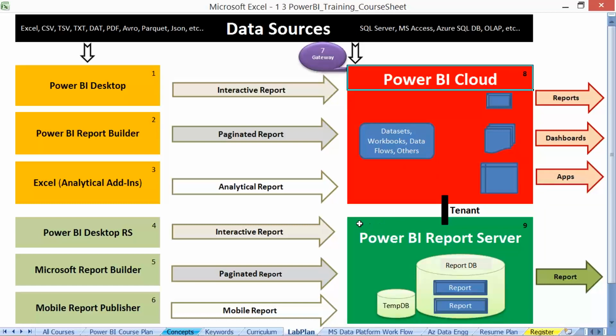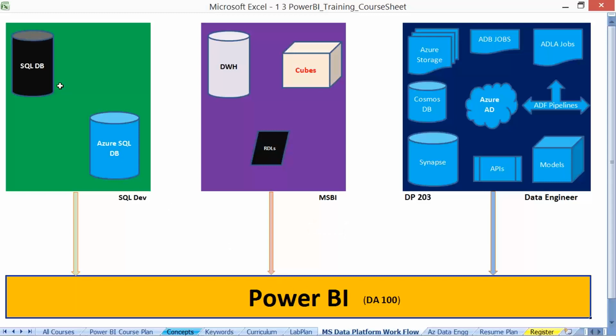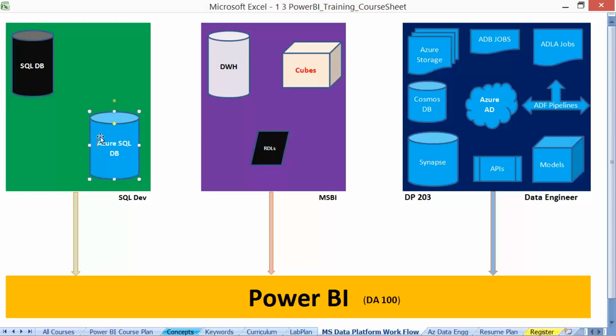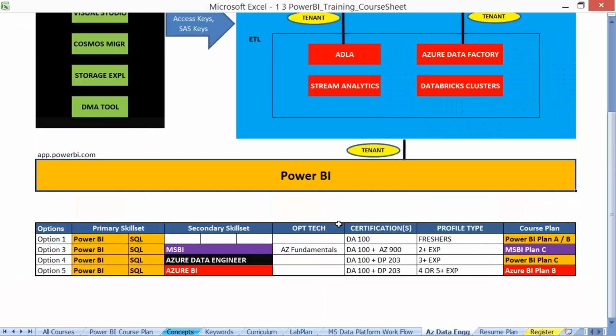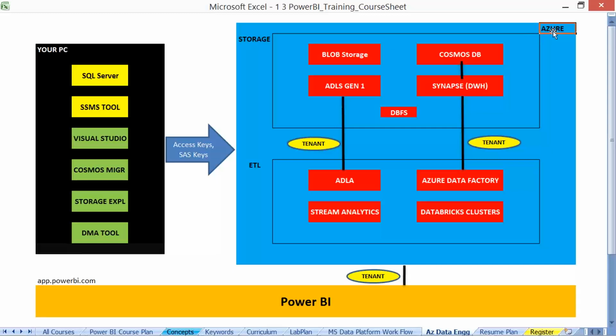And when you compare Power BI with the other MSBI and data engineering stuff, Power BI is a prominent reporting platform for SQL OLTP, Azure, warehouses, cubes, and Azure Data Engineer products. So you may opt for the Power BI course alone, or Power BI with Azure, the much happening technology in the market right now, cloud technology, big data and cloud, Azure.